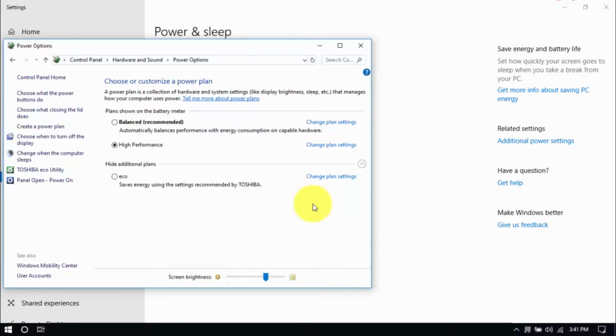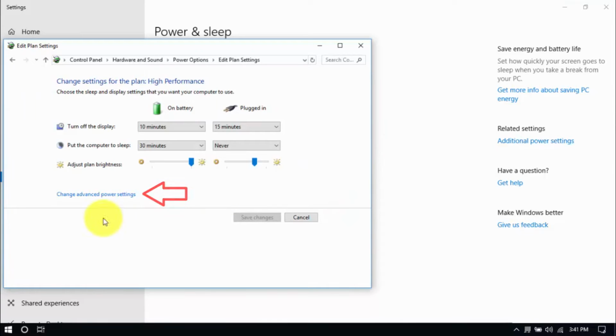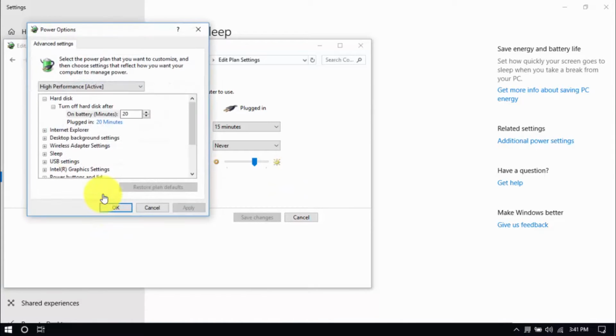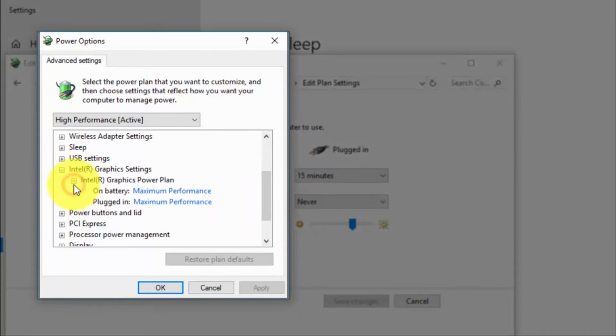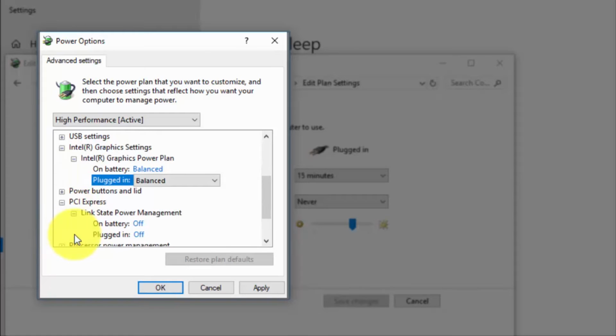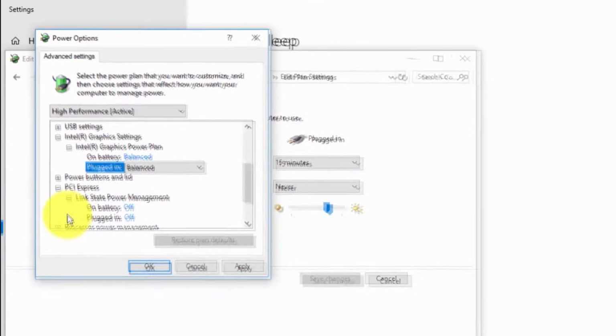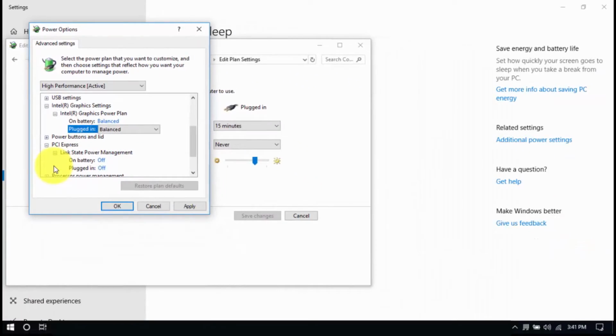And right here we'll modify the plan setting by clicking Change Plan Settings and Change Advanced Power Settings until this pop-up window shows up. On top, be sure you're running on High Performance, and here under Intel Graphics Settings, Intel Graphics Power Plan. Be sure that both are set to Balanced. Then look for PCI Express, Link State Power Management, and set both to Off. Save all the changes and exit from the Power Options window when you're done.